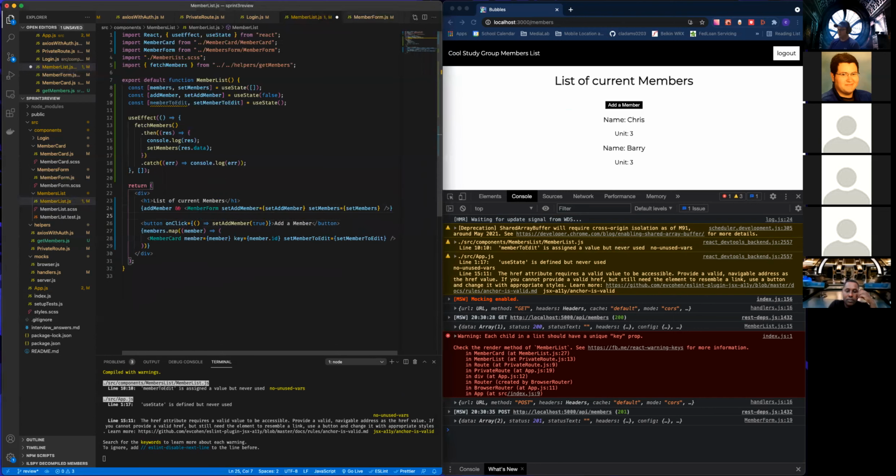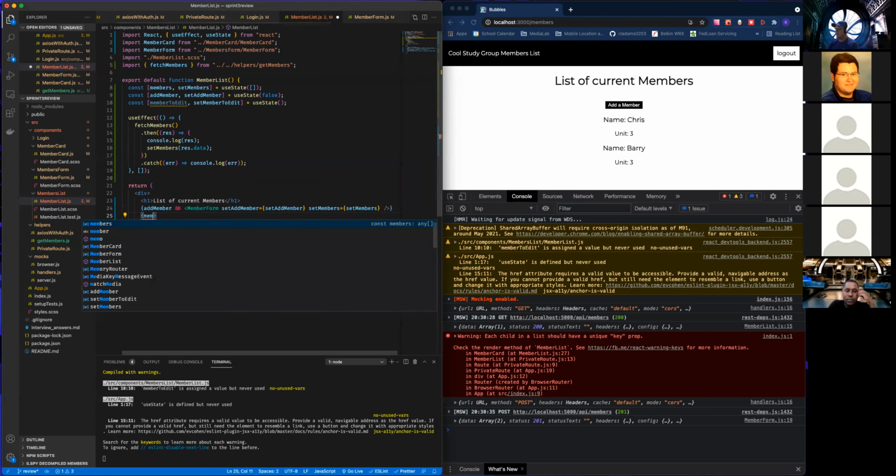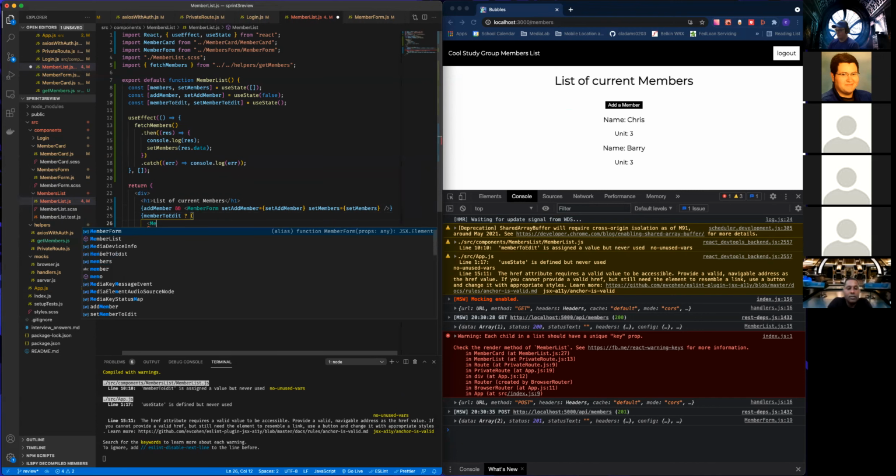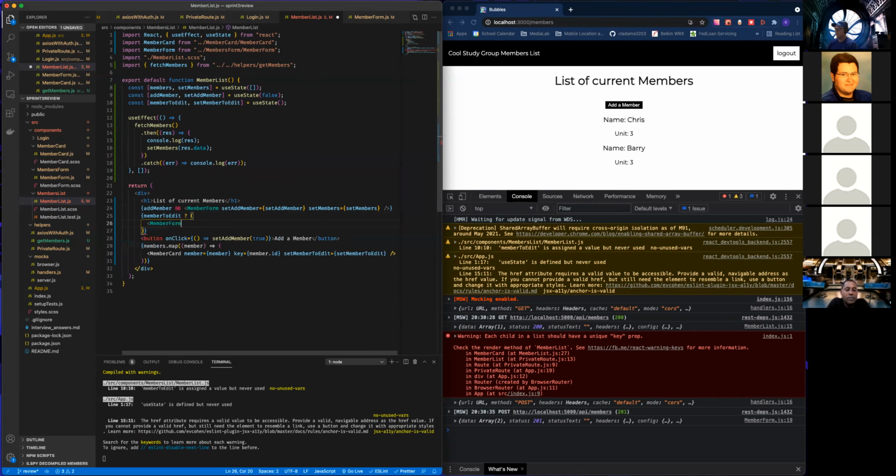So here I'm just going to write some raw JavaScript. I'm going to say member to edit. So I'm going to check that member to edit variable that's up above me to see what it's at, if it has anything in it. If it's there, I want to return, and the curly braces are like an implicit return. I'm going to return member form, and I'm going to return that member form with member to edit.